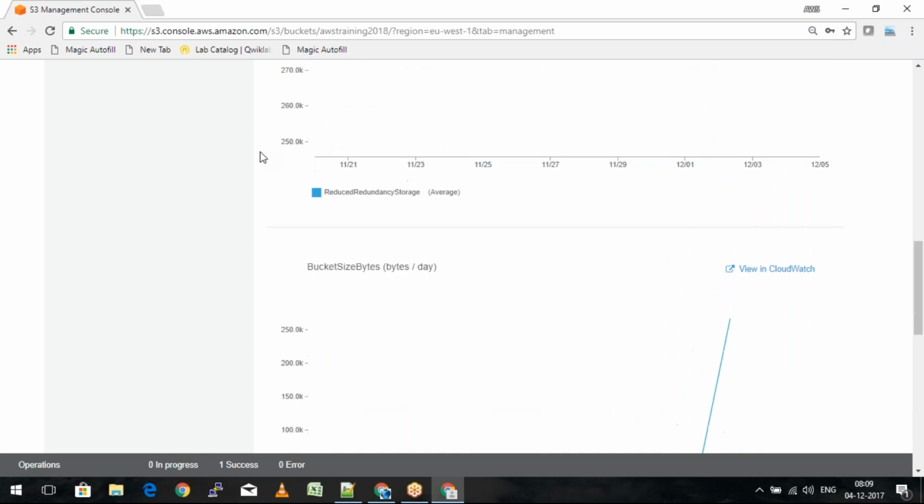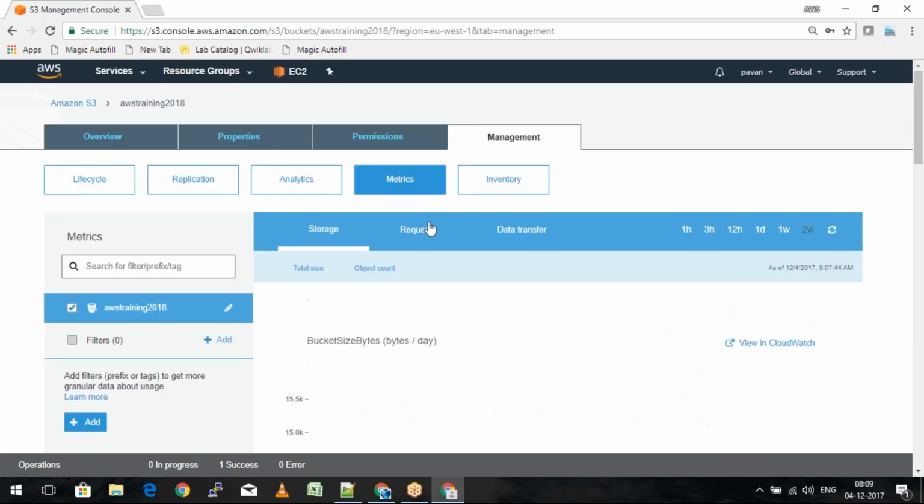In terms of metrics, it is basically going to show me how many objects are stored as a part of S3 Standard, how many objects are stored as a part of Infrequent Access, how many objects are stored as a part of RRS, and how many objects I'm storing in a specific S3 bucket itself. So you can track it on the basis of storage.